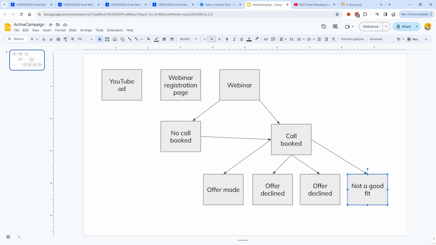Then we also have two other buckets. Offer declined. That person can, of course, decline the offer. I now see I have two declines. So let's make this offer accepted. Of course the person can accept the offer or decline the offer.